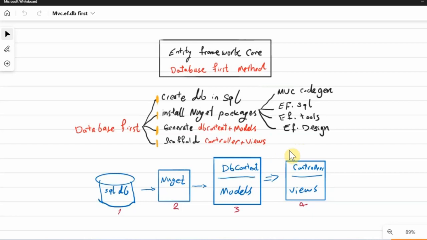After generating all of the required matters like the controllers, views, DB context, and models, it's time to check it. So we can start checking the project after creating it. Congratulations, we did it. Now we learned the main steps for working with the Entity Framework by the database first method. So what about the next step?